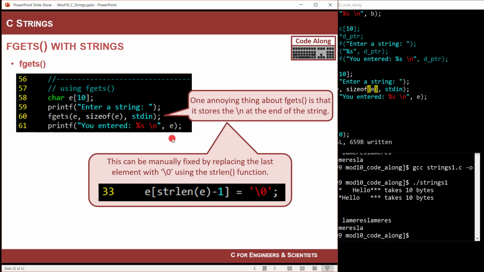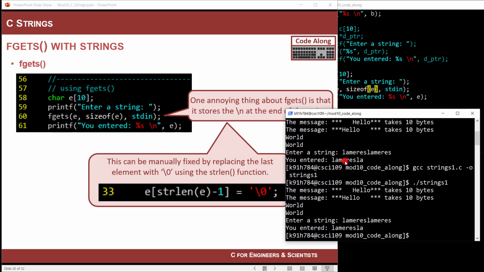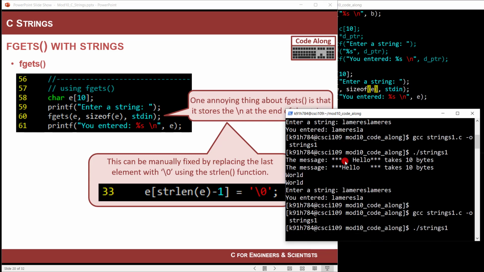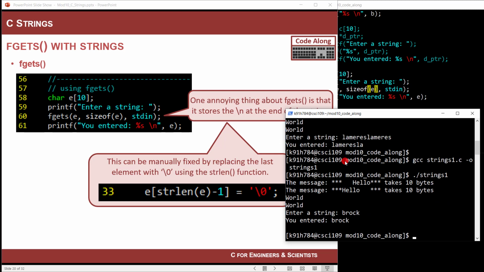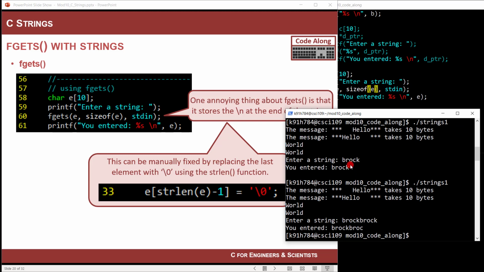Now, one little trick on fgets, and it is a little annoying, is that when you put in a string, it is going to store the return, the line character, as part of the string, okay? So unfortunately, it's just a reality. So let's say I did Brock, all right? Let me run this, and I go Brock. Notice that it had an extra return there. Notice that when I do Brock, Brock, there wasn't a return. It's because it actually brings in the line return as part of the input array. So this Brock actually has B-R-O-C-K, line return, then null.